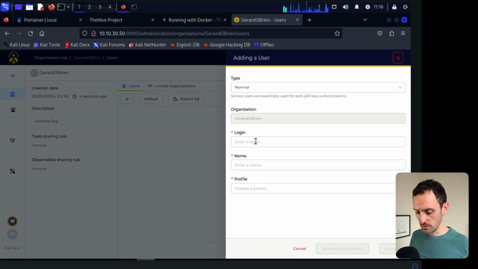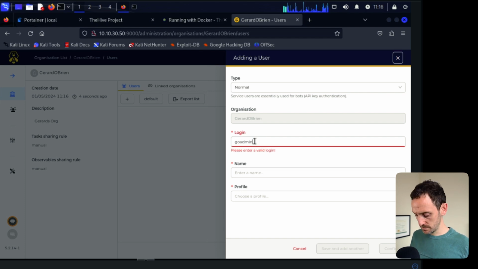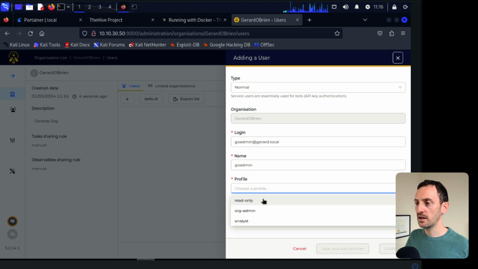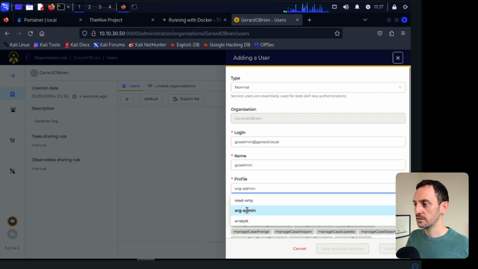So I'm just going to give a login. I'm going to call it geoadmin. I'm going to add the .local domain, and also the name again is geoadmin. For the profile, I'm going to set this user as the org admin of the George Org organization. Click that, click confirm.